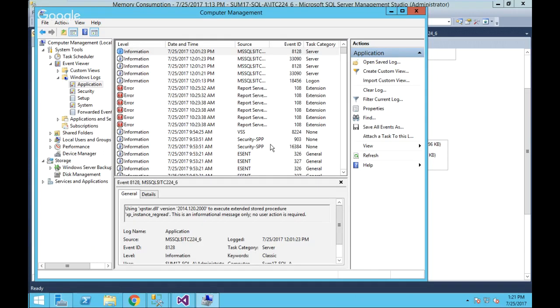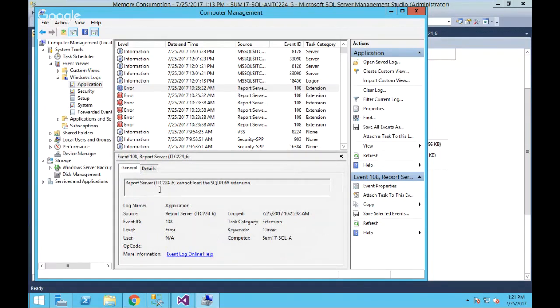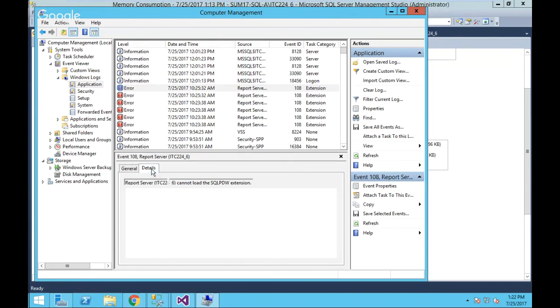There they go. So here we have information and here we have error. So we had some report server errors. I wonder if these were the ones. Oh, these are all today. What errors was I having with the report server today? I can always look at these. So I did the first error: cannot load the SQL PDW extension. And I think that's for the report. If I go to the details, does it have anything more?